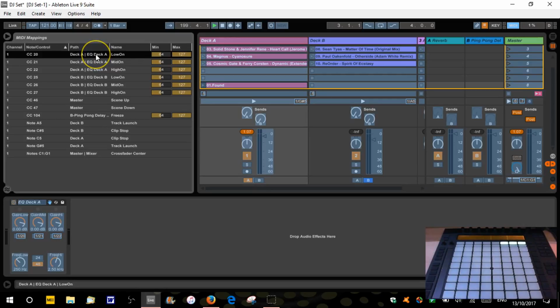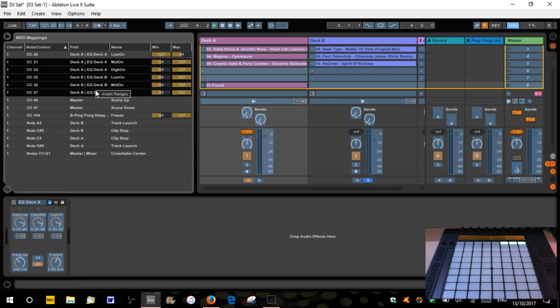So the way we do it is click on the one we're going to change and go on invert range. And I think, can we do several in one? We can. We're going to invert all of those. So now, let's come out of MIDI map mode.